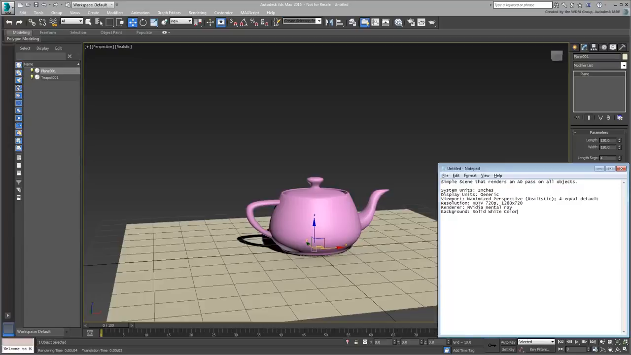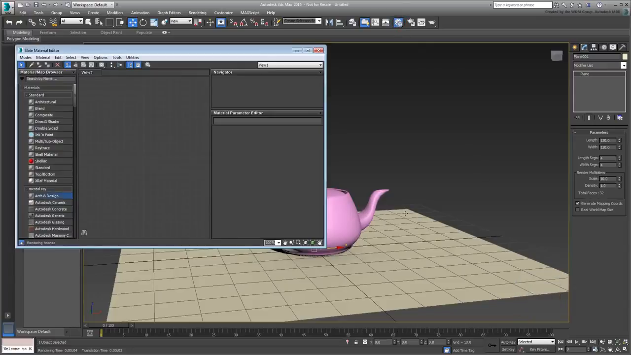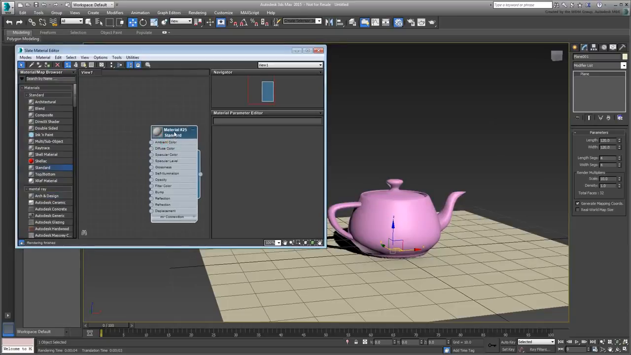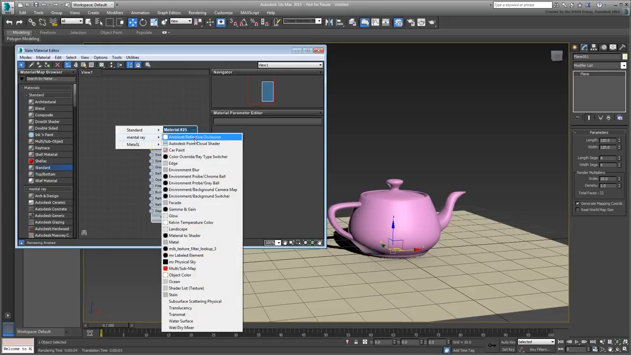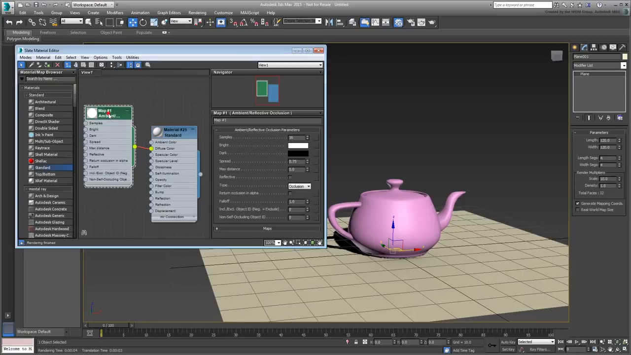All that's left is to add the Ambient Occlusion effect. For that, you first need to call up the Material Editor from the main toolbar or by pressing M. Drag in a standard material into the View 1 space. Drag out the Diffuse Color socket and choose Mental Ray Ambient Reflective Occlusion. Double-click the new node's green area to edit its parameters.